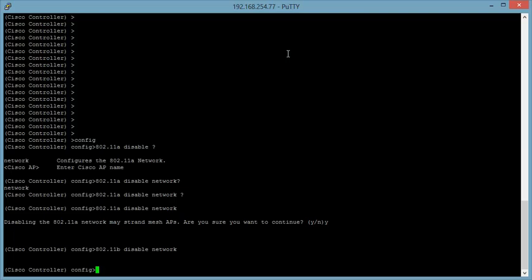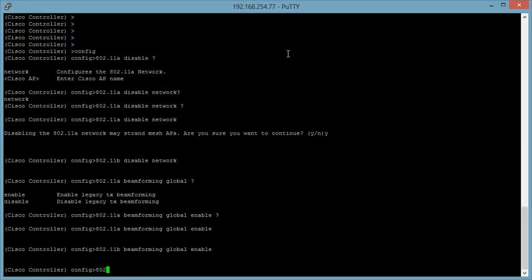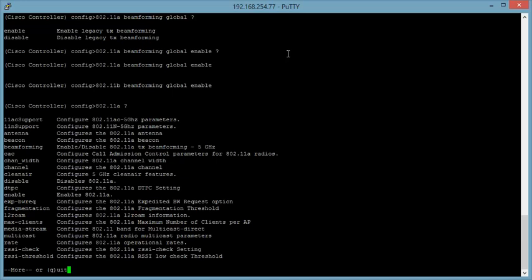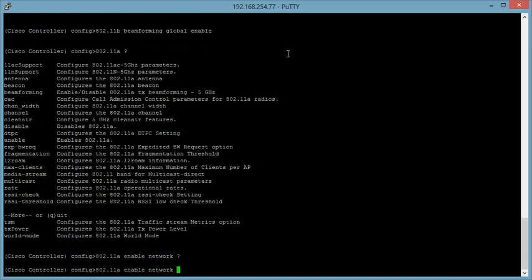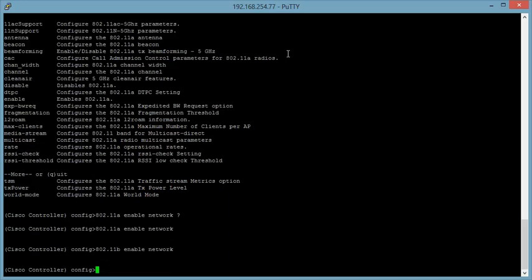Okay, so once they're both disabled, you have to enable beamforming individually on each spectrum, so 2.4 and 5 gig. Let's start with 5 gigahertz, and we'll say beamforming global enable, and the same thing for the 2.4 gigahertz spectrum, global enable. Then just remember to enable the networks again, so enable network, and the same thing for the 802.11b 2.4 gigahertz spectrum.